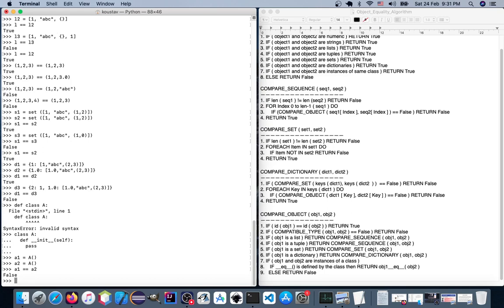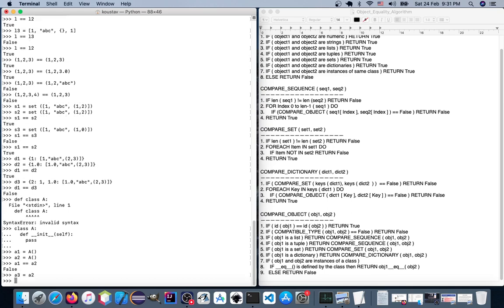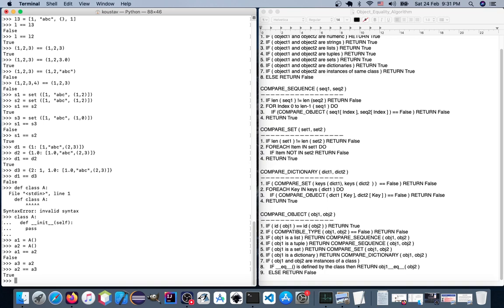The moment I make A3 a reference to A2, obviously A2 will be the same as A3 because they have the same ID. Basically, A3 is referencing A2.